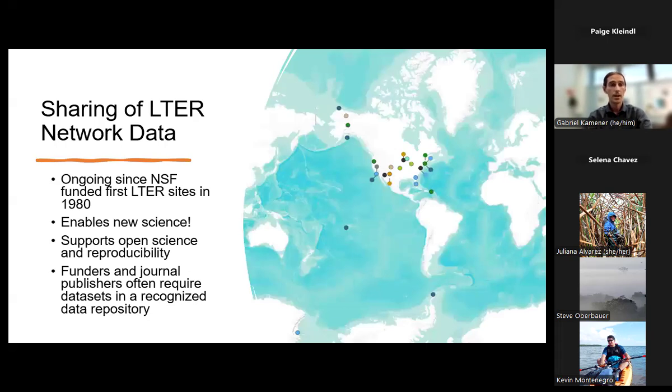So sharing of LTER network data has been ongoing since the NSF first funded the LTER sites in 1980. It enables new science. It supports open science and reproducibility, including cross-site synthesis. And additionally, funders and journal publishers often require data sets in a recognized data repository. So sharing data in a public manner has been very important for the LTER network.